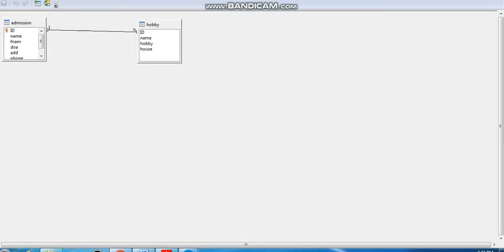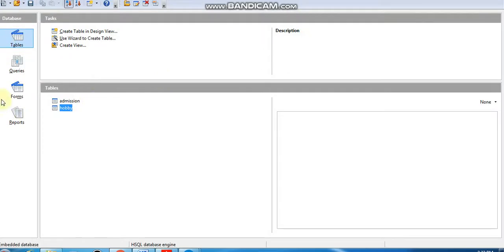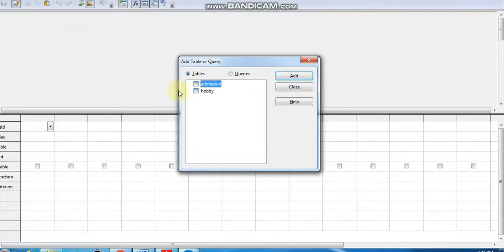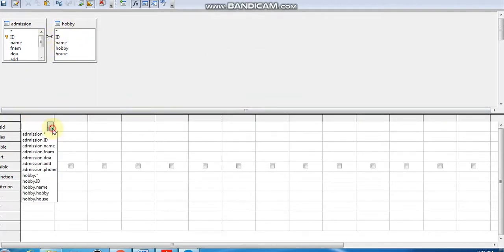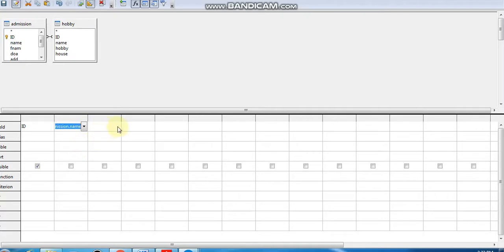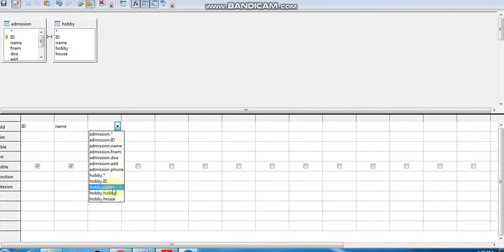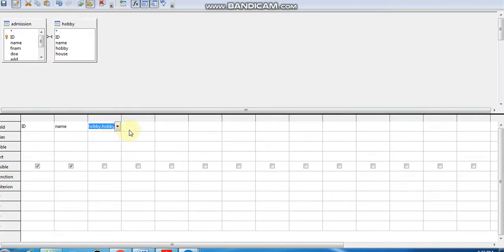Now we'll create a query from these two tables. I can create it in design view. I can take both the tables, admission number, hobby, and now you can see that these tables are related from here. So I take up the first admission ID from the admission table, name from the admission table, and I can take the hobby from the hobby table.